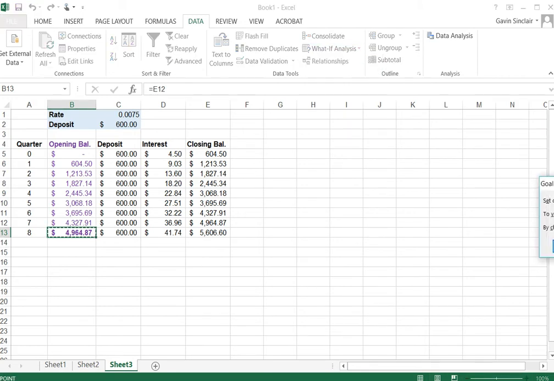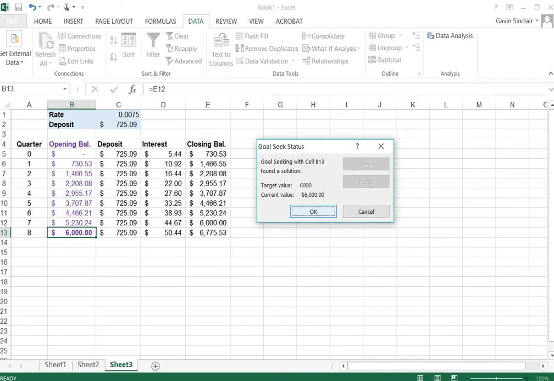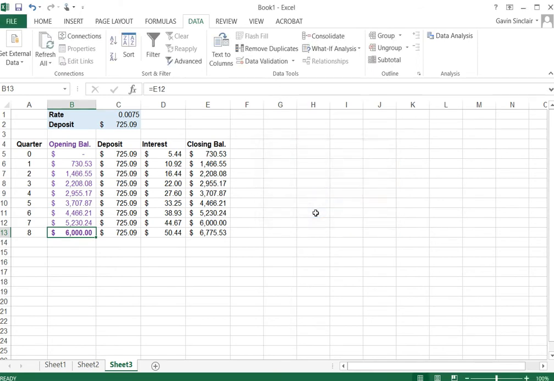So in the data ribbon, I can do what if analysis, and I can do goal seek. I'm setting cell B13 to value 6,000 by changing cell C2. And when I hit OK, don't blink. See, it does a bunch of trial and error and finds a solution. So if my goal is to make $6,000 after 8 quarters, then I'll need to save $725 per quarter.